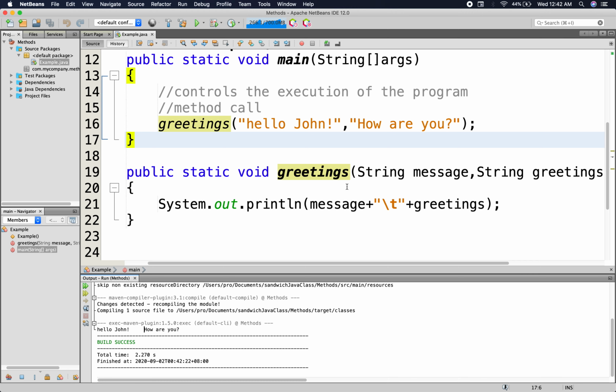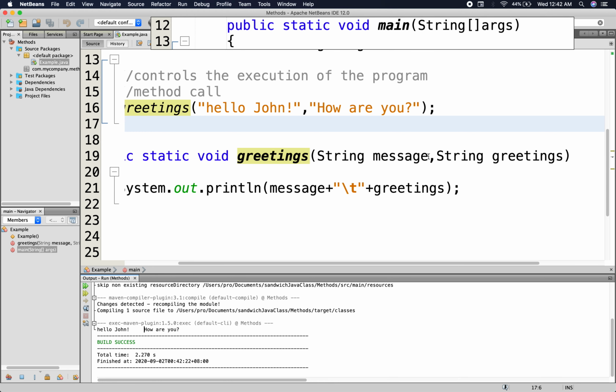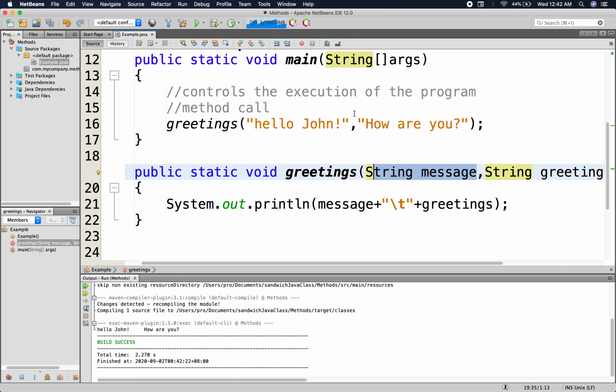We have created a method called greetings. It takes two string parameters, string message, and then string greetings. Because the method is defined to have two parameters, when you are calling the method, you must pass two arguments. So we have string message, string greetings.